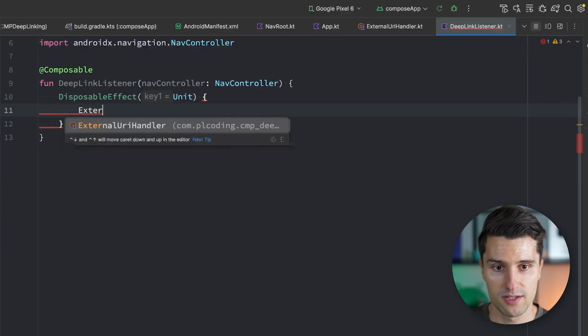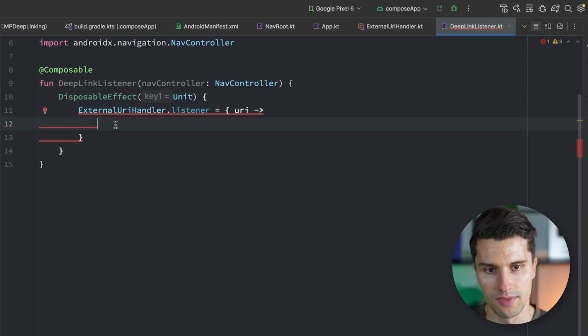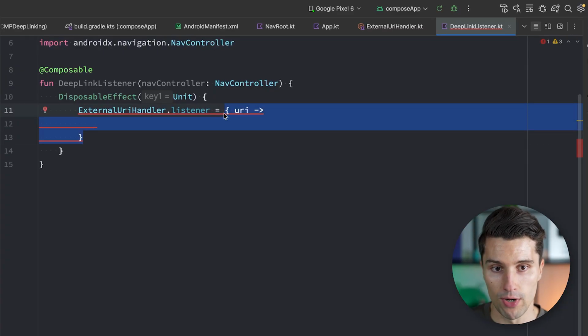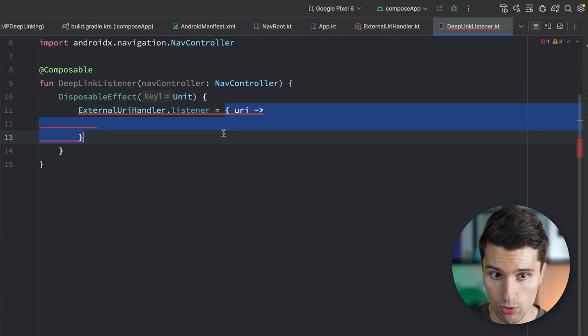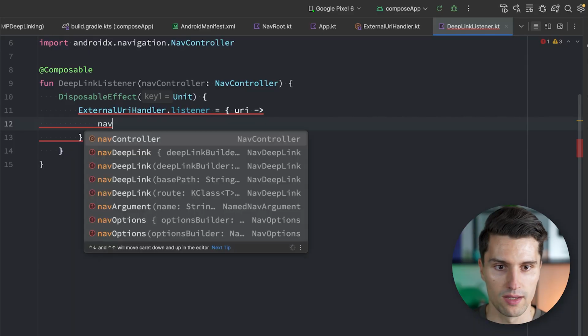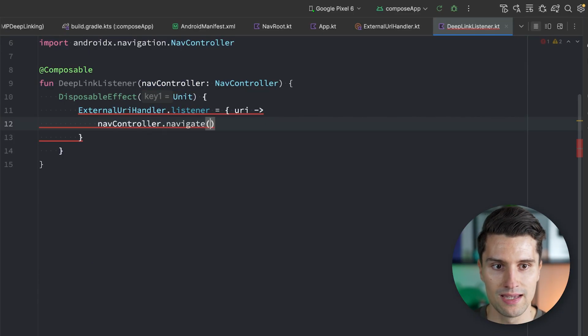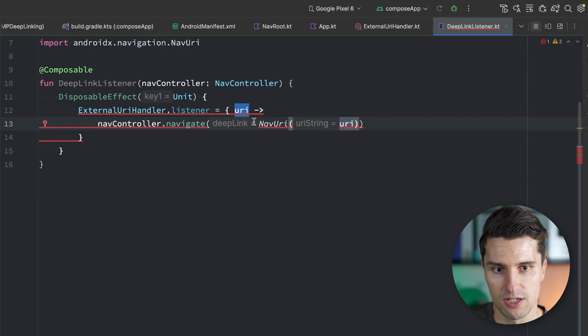And the moment this triggers, we use our external URI handler and we set the listener to a new lambda where we get this URI. And this block of code will now trigger when we receive such a URI, such a URL on the iOS side, and we call this onNewURI function from there. And now we can decide what we want to do the moment we are about to open a deep link. And well, we of course want to perform a navigation. And that works by saying navController.navigate, and we want to navigate to a NavUri, where we can pass in this URI string.